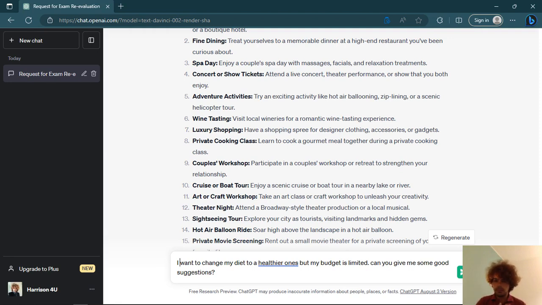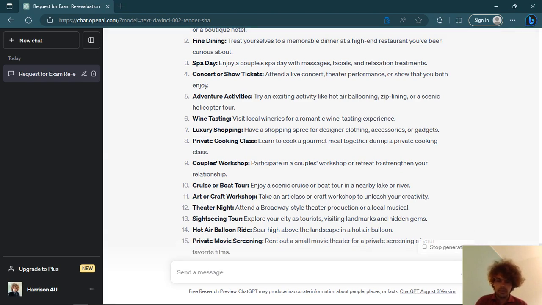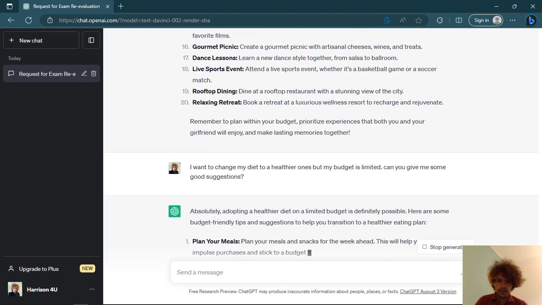So it doesn't produce the diets that need a lot of planning, or maybe have a lot of diversity, so it costs us a lot to just start and adopt it. It notices that our budget is limited, so it just adjusts the suggestions with this limitation. Can you give me some good suggestions? And then of course it can. Let's see what it does.